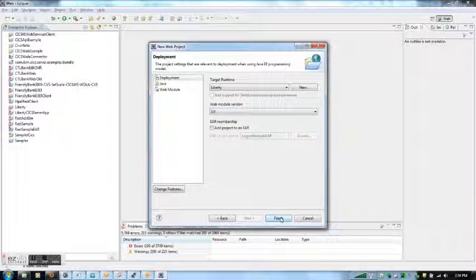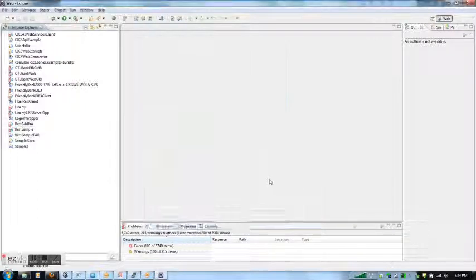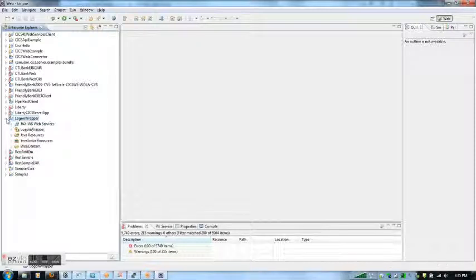And as you can see, we are not going to create an EAR because we are going to deploy directly to a Liberty environment. So as we open up our project, we can see that there is no Java resource yet, and that there is nothing of significance to us currently in the web content.